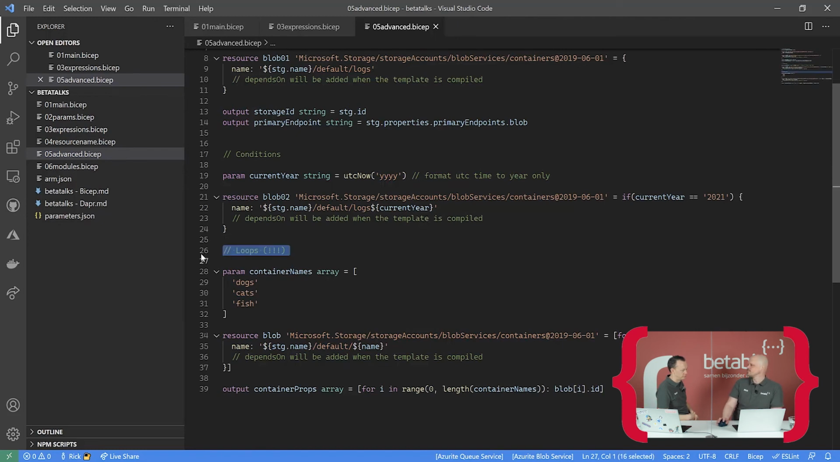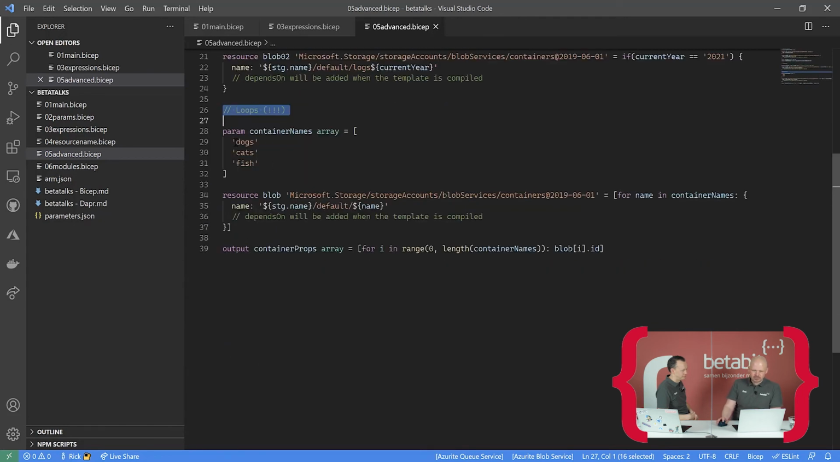And I even added some exclamation marks because I know that loops are interesting. We now have loops. So let's say we have container names, dogs, cats, and fish. And then right here, you specify for name in container names, execute this. This was a problem because you still needed to copy some blocks over and reference the 0, the 1.